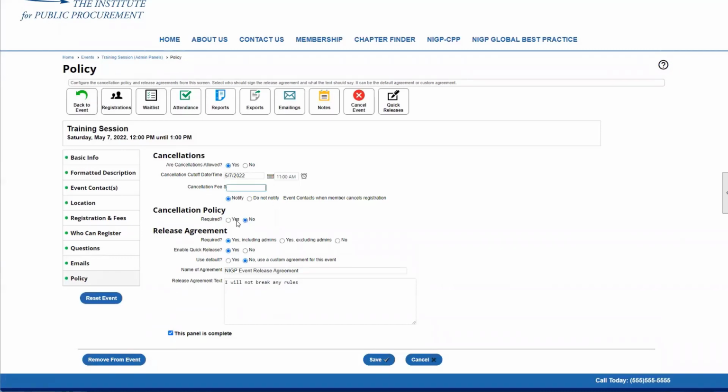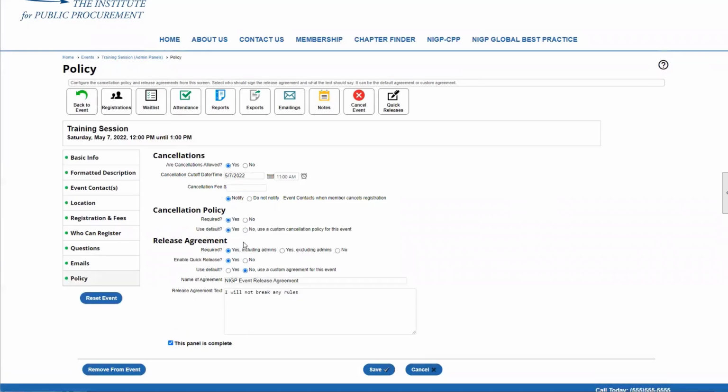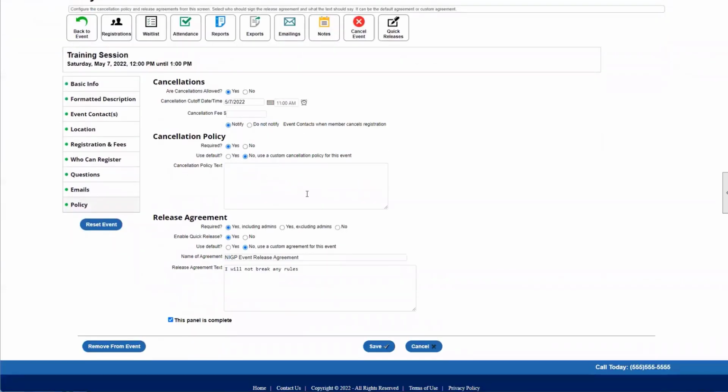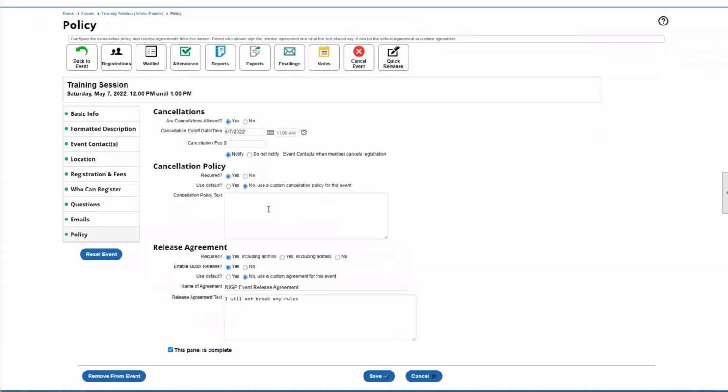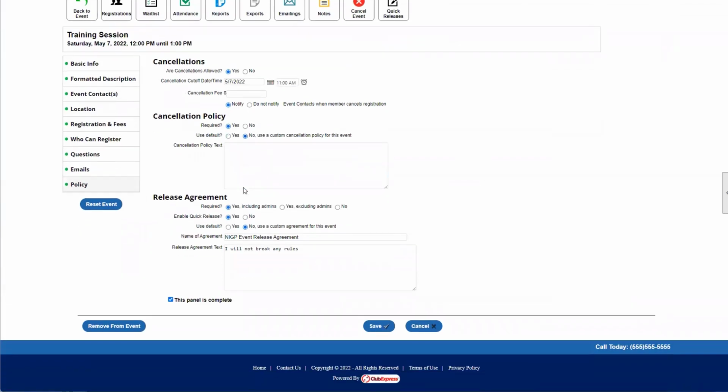Cancellation policy, this means they have to sign off when they cancel on something. And you can type in and say, hey, there is a cancellation policy where it says use default. In those event defaults we were looking at earlier, you can pre-fill this and then just use that default over and over, or you can manually type in a cancellation policy for your event.